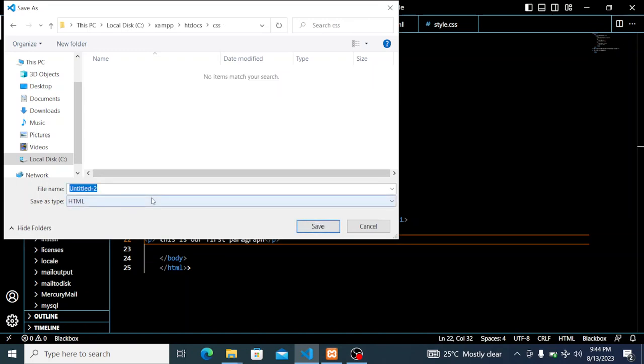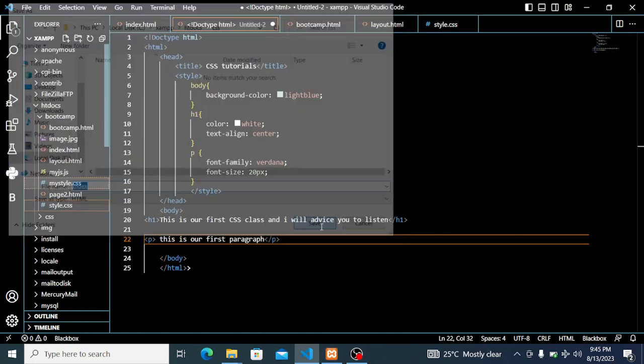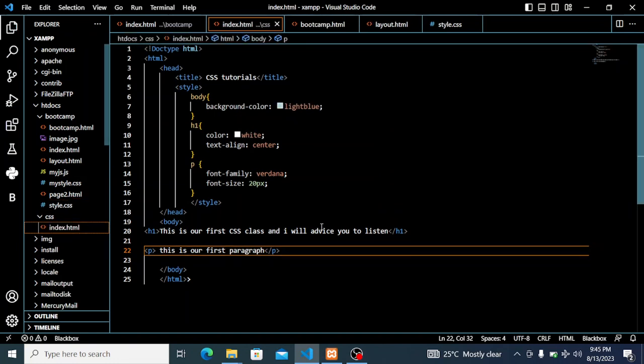Let me name it index. Index.html. I don't need to put .html because it's already selected as HTML file. So let me click on save. After saving it, if you notice, it's here now as index inside the CSS folder. This is htdocs, CSS, index.